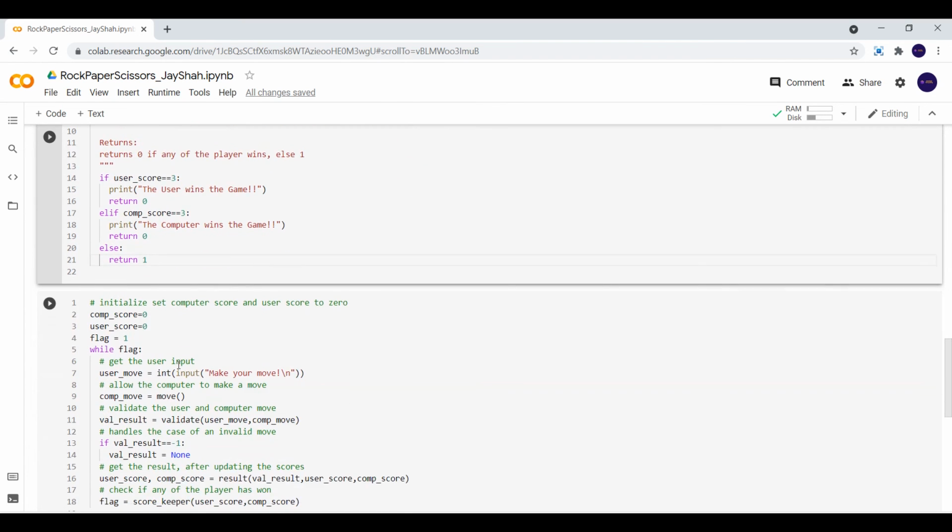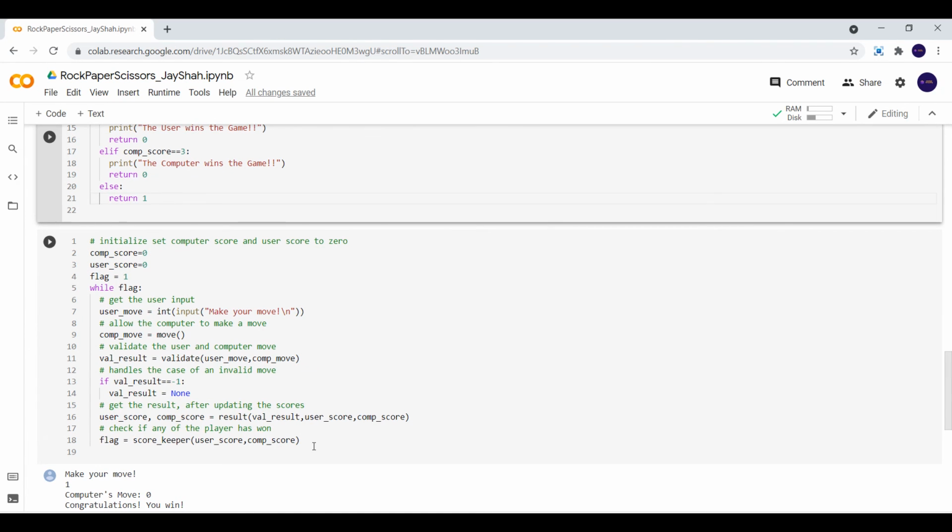So that's it. And in the next section, we will look at this block, and we will see how all of these methods come together and complete our logic for this particular project.